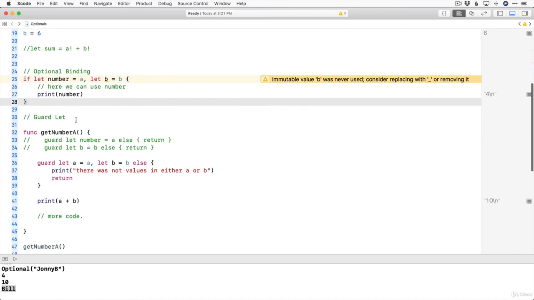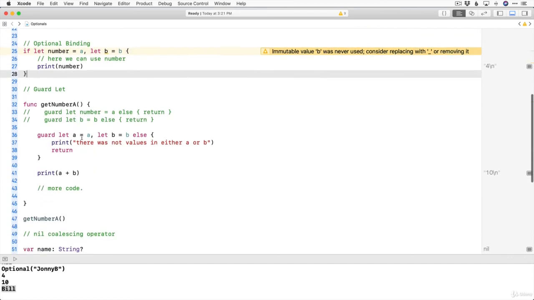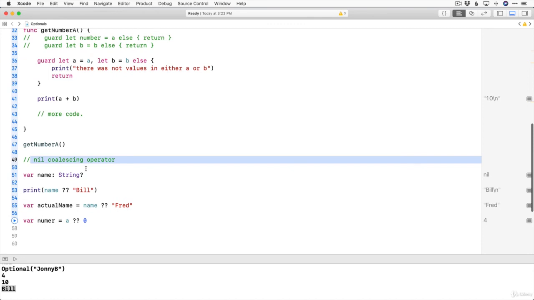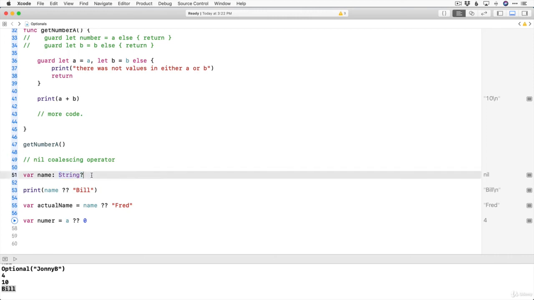Conversely, with the guard let statements, you can unwrap a variable's value and use that afterwards. But the flip side is that if there isn't a value in the optional, then it's going to return directly out of that function. And then finally, we have the Nil Coalescing Operator, which makes assigning default values if the optional does not have a value super easy.